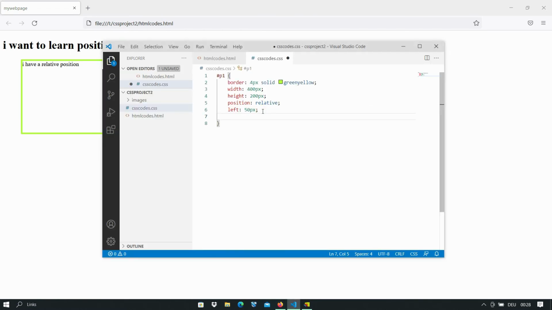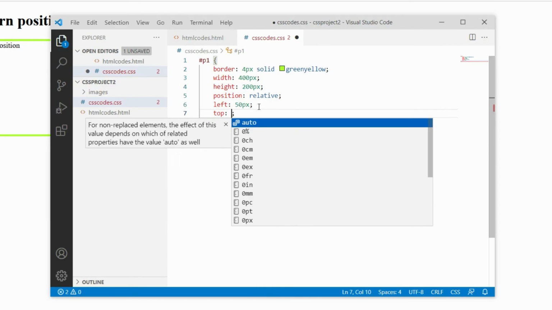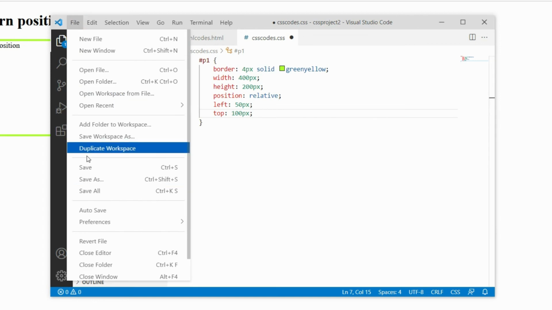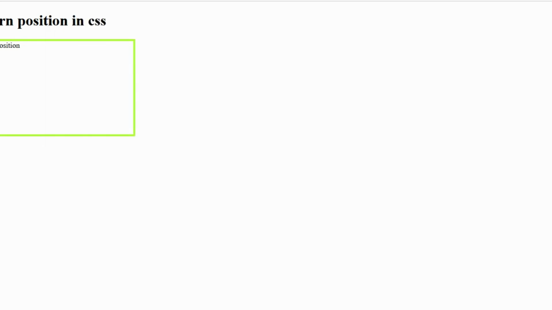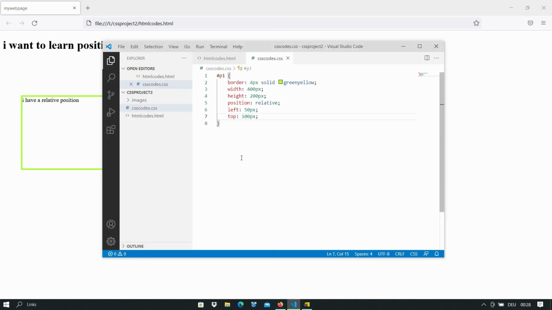You can of course set two position properties for that. For example, top we say 100 pixels also, and if I save it and refresh the browser, you see that now it is 100 pixels to the downside and 50 pixels from the left side. So with the use of position relative, we can change the normal position and place of a tag in our document. We go back.